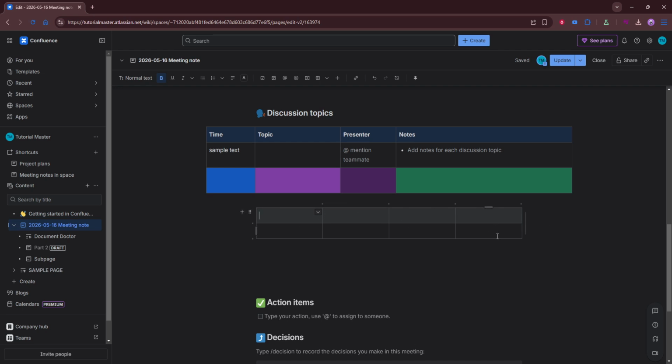Now add your information inside the table cells. Click a cell and type. Use Tab to move to the next cell, and Shift plus Tab to move backward. Press Enter to create a new line within a cell if you need multiple lines. You can format text with bold, italics, or lists using the toolbar, and you can drag column borders to adjust widths so longer entries fit cleanly.